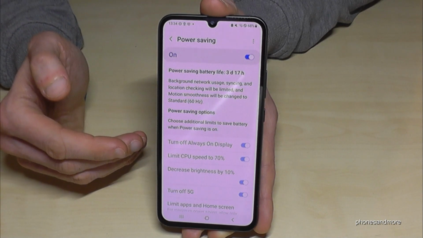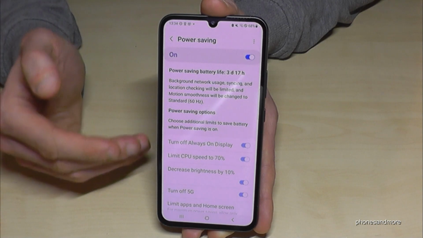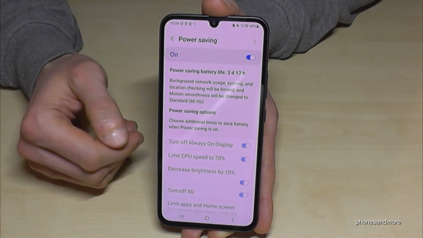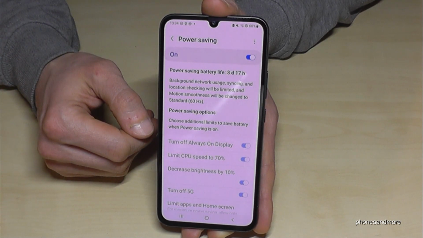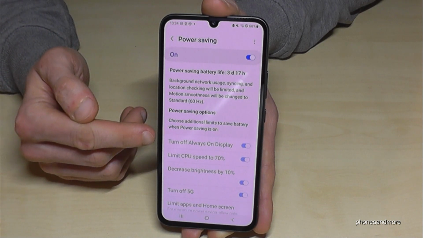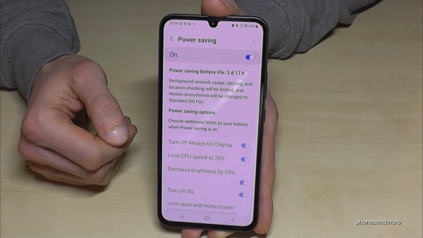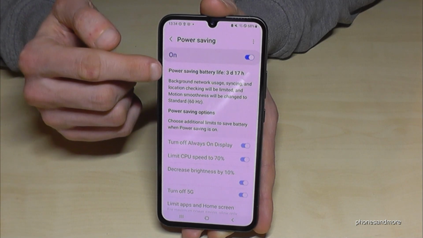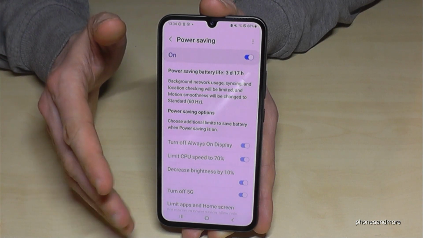I read one day that it uses 1% of battery per hour. So the day has 24 hours, that's 24% for nothing, almost nothing. So you should turn this off here as well. And with the power saving mode, we now have an estimated 3 days and 13 hours left.